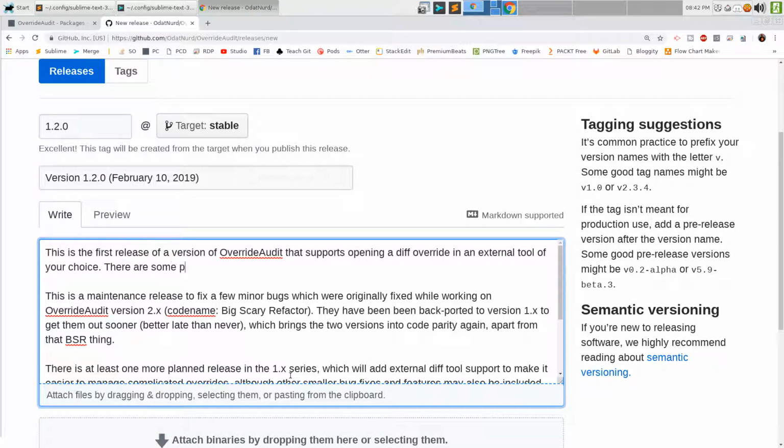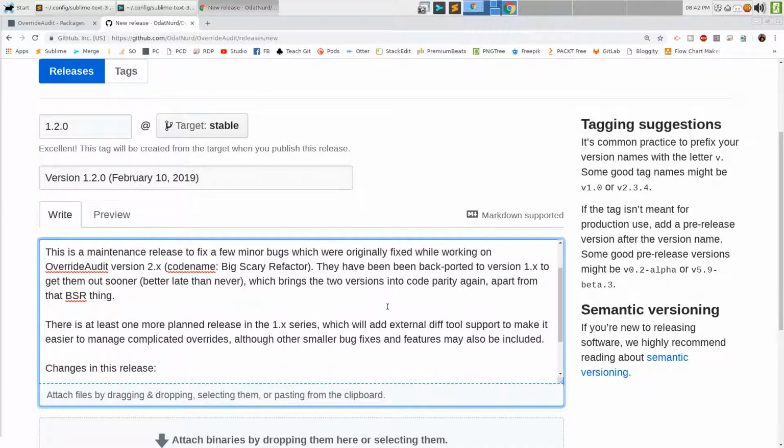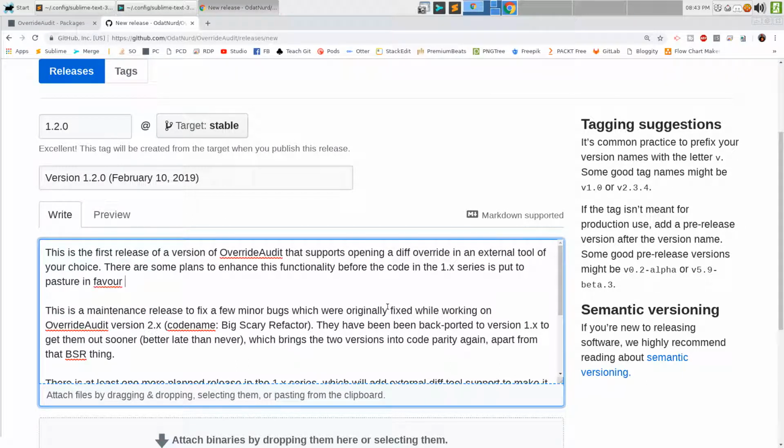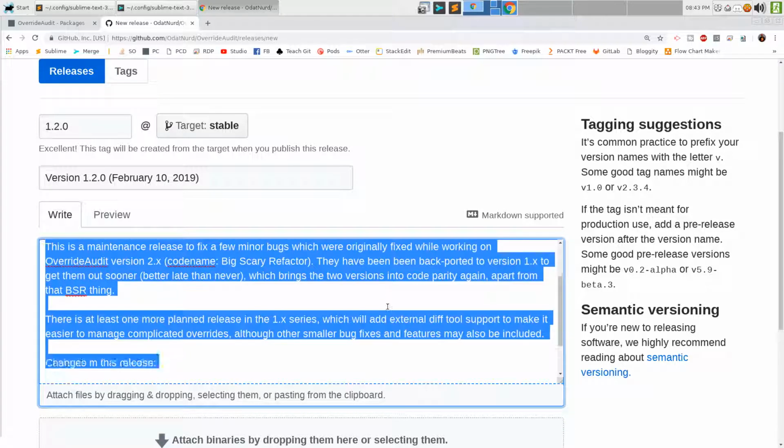There are some plans to potentially enhance this functionality before the code in the 1.x series is put to pasture in favor of a new 1.2.x series. And now we go ahead and do that.